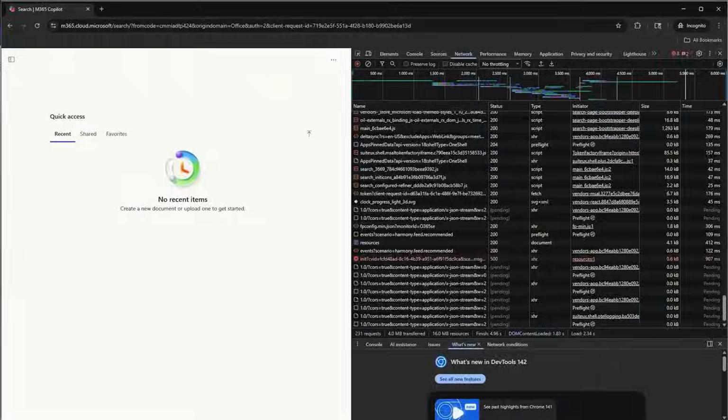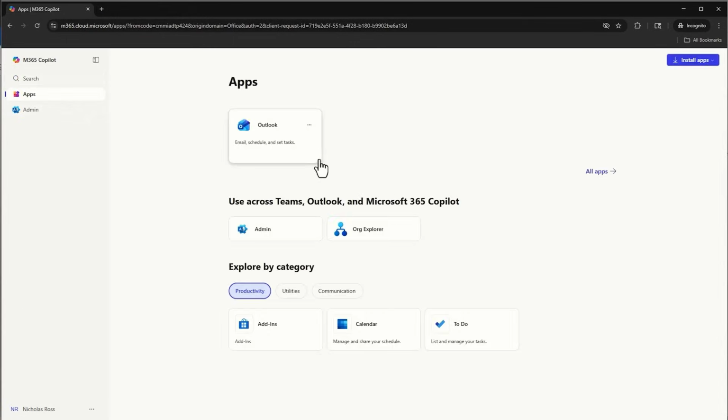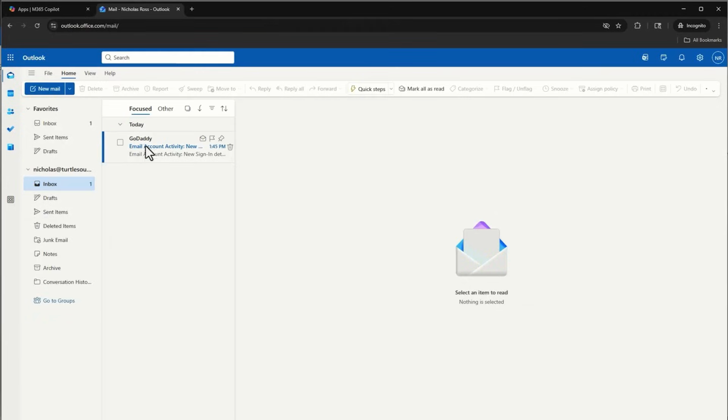Now I'm logged in. Let's get this out of here. Gone, not admin, but apps, and then Outlook. And here we are. We're signed back in. My email is still here. There's no data deletion or anything like that.